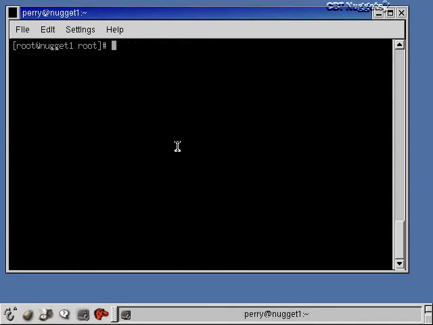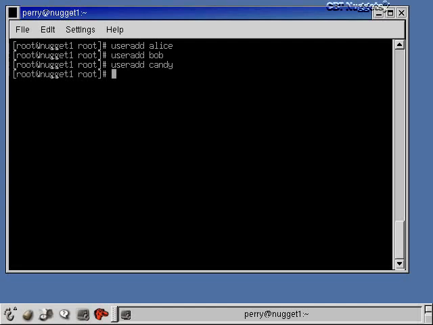Let me show you a little trick to use so that you can change a bunch of people's passwords at once. Let me add some users. I'm going to add the user Alice, and I'm going to add the user Bob, and then I'm going to add the user Candy. The only way right now we know how to change the user's passwords is to type passwd Alice, type the password, and then type it again to confirm it, and do the same for Bob and Candy and so on. Well, that would get old pretty fast if this list was 100 long instead of 3 long.